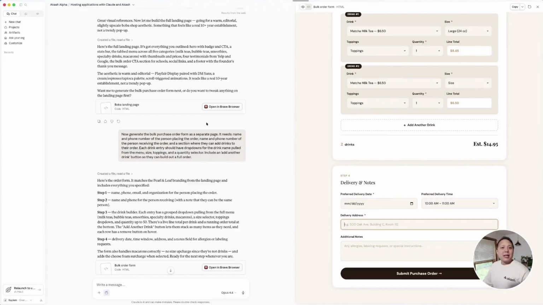And this is exactly where most people stop. They've got a polished artifact sitting inside of Claude, and they either screenshot it or copy the code and tell themselves they're going to figure out the hosting afterwards. And that afterwards, unfortunately, never comes. So that's the gap that we're going to close right now.